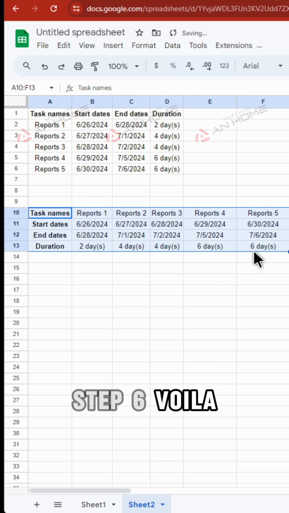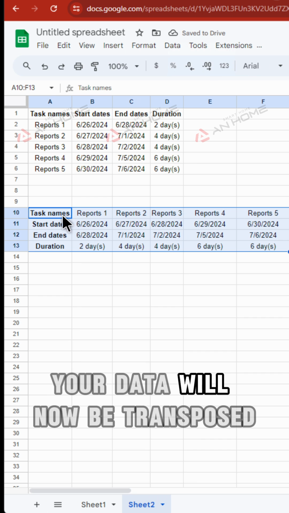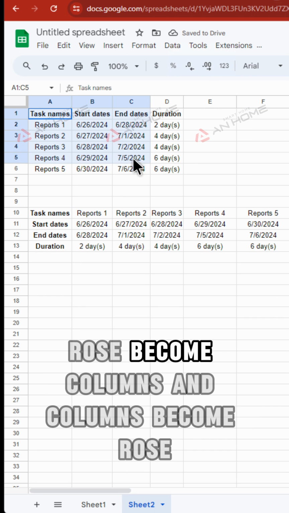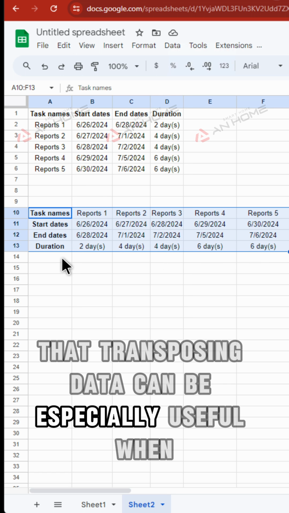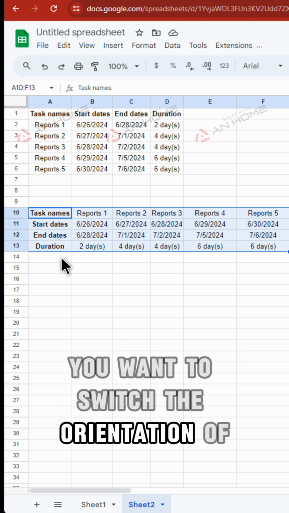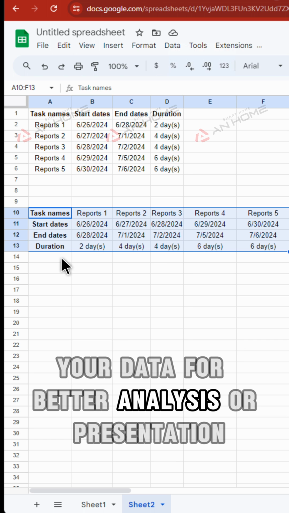Step 6. Voila! Your data will now be transposed. Rows become columns, and columns become rows. Step 7. Remember that transposing data can be especially useful when you want to switch the orientation of your data for better analysis or presentation.